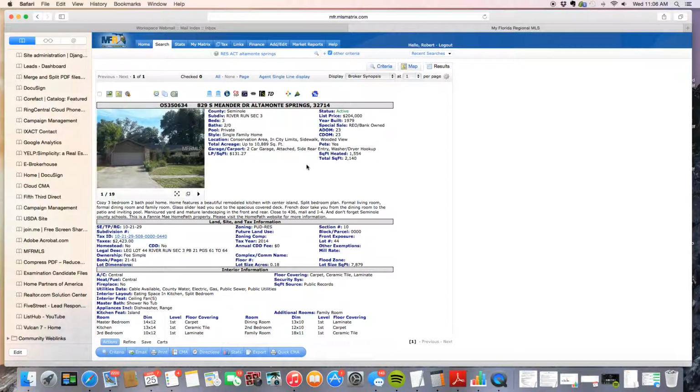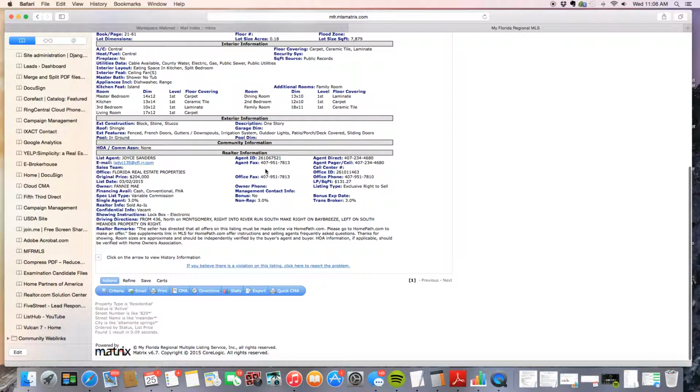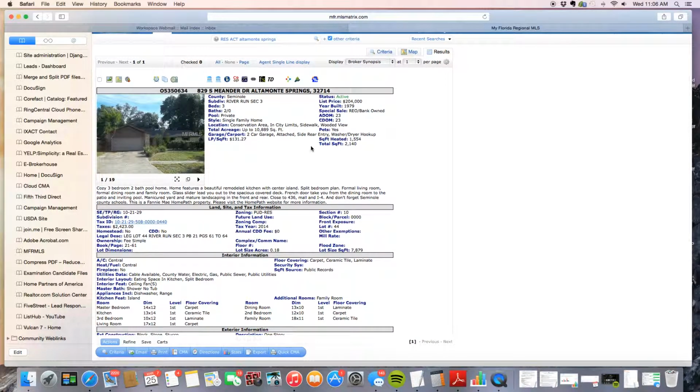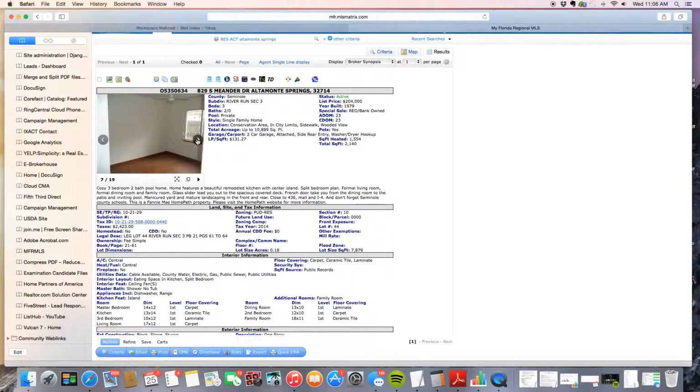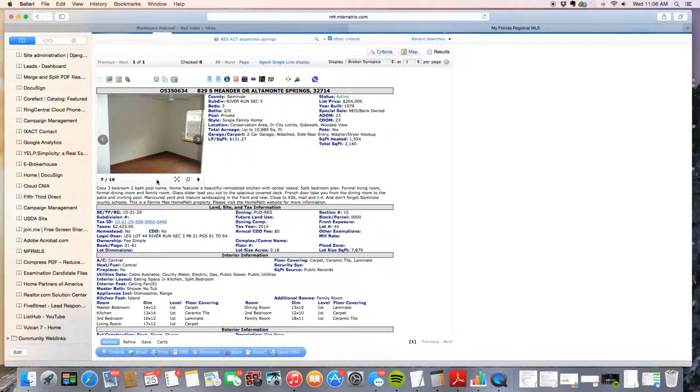It gives me all my particulars. The status, the list price, the year built. It's a bank-owned property. 23 days on market. 3-bedroom, 2-bath. And I can tell you for a bank-owned that this is overpriced for that area. That's just my opinion. But here you can click on the pictures and see all the pictures. If you want the pictures bigger, you can just click directly on the picture and it'll bring it up this way.